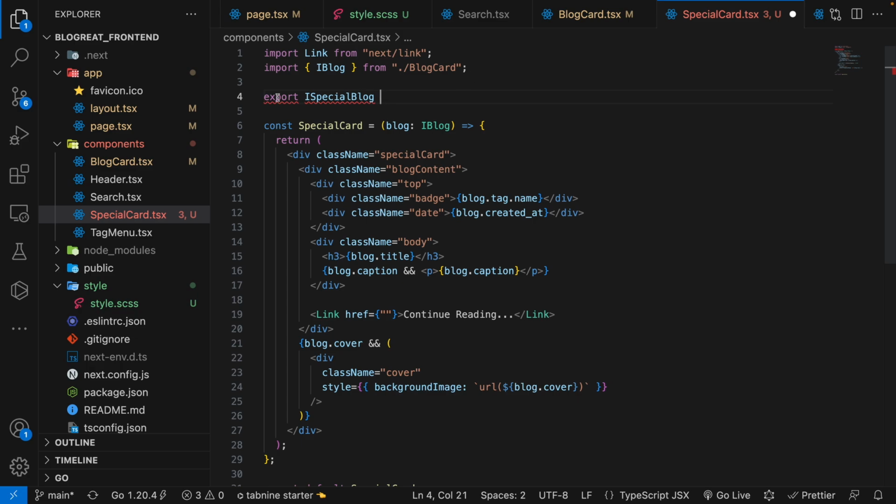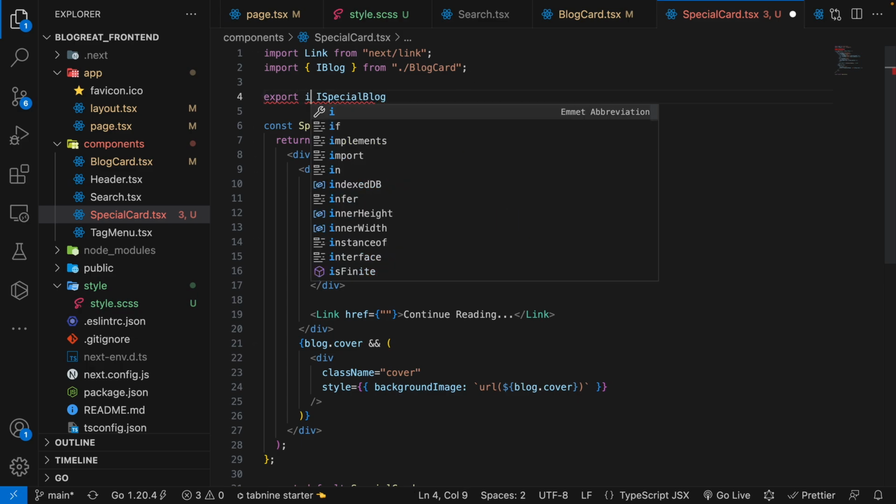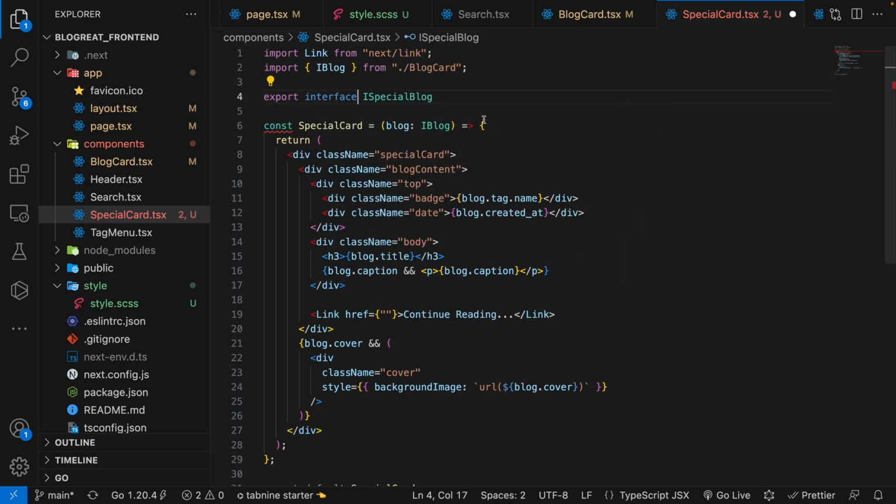Okay, it's going to be an interface. Then this is going to extend iBlock. However, we don't want to extend iBlock directly. We want to remove some properties first, so that we won't have property conflict then. And I'm not sure. Let's take a look at something first.